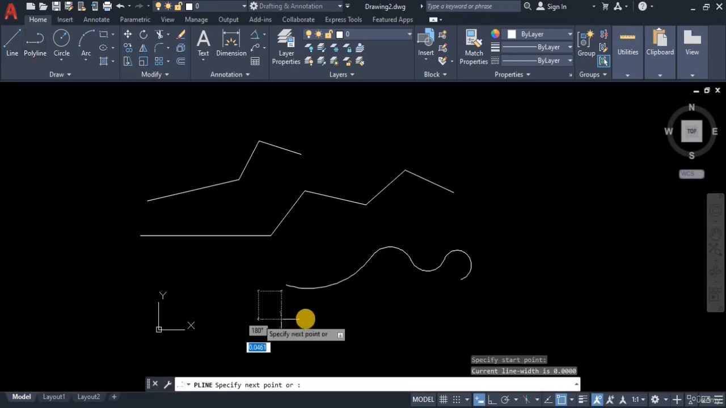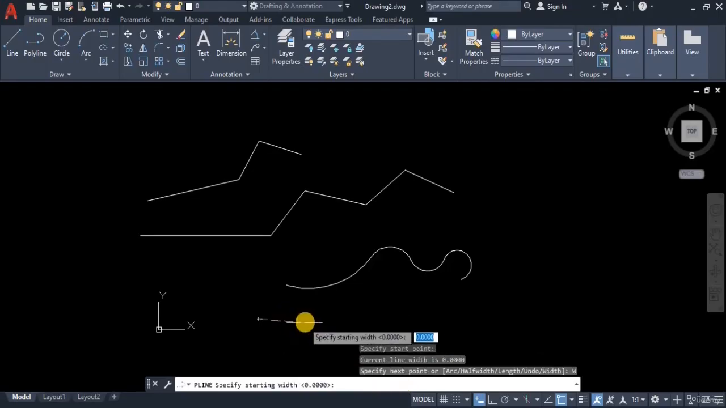So click on the first point. Now we have half width, length, and undo width. Let's take a look at the width option first. Click on the width option. For the width option, this is where you will need to specify the starting point width and the ending point width. So let's say the starting point width is 0 inches. You type 0 over here, enter. The ending point width, let's say this is 3 inches. So you type 3, then enter.